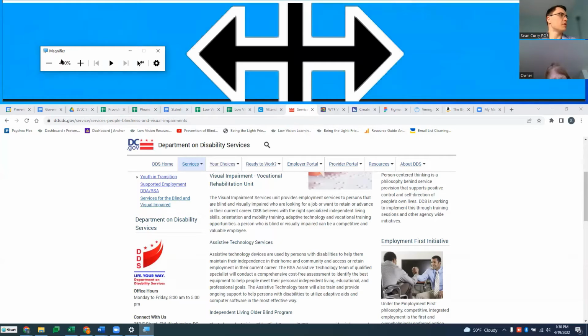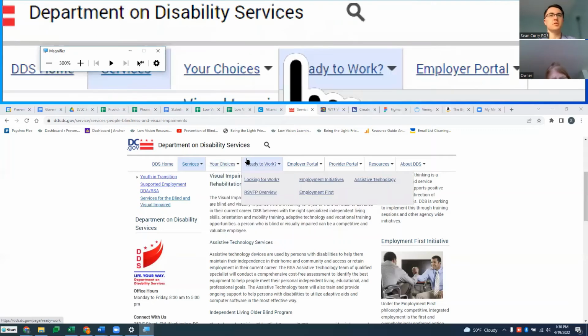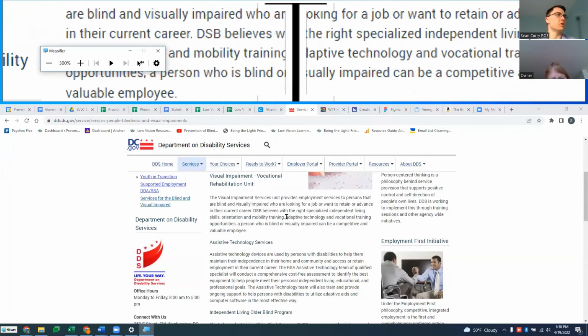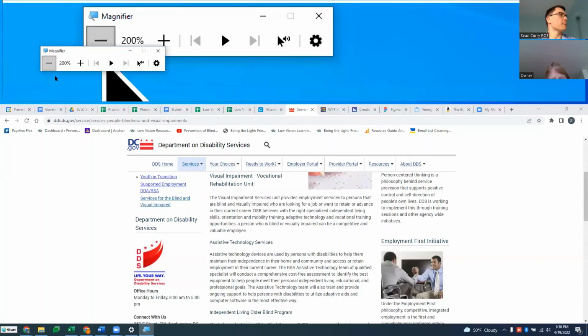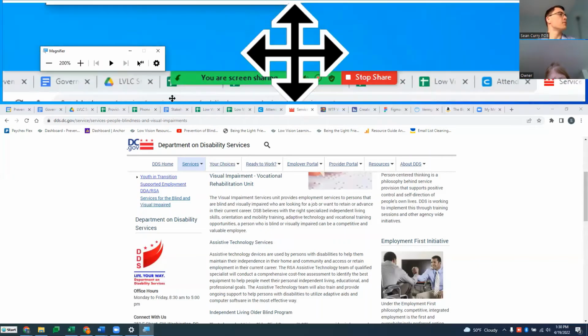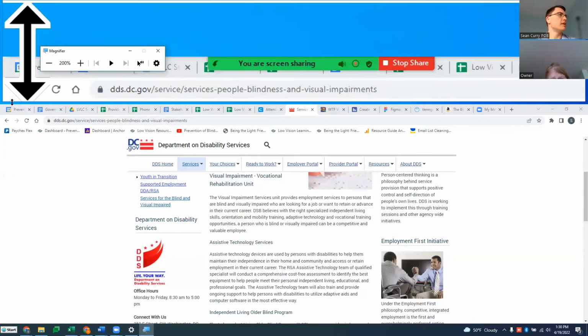400 is still a little bit. 300 seems to be the best when it comes to getting as much magnification as you can without the text getting too blurry. But 200 is also a really great option. So that's Magnifier. As you can see, it works on the internet.